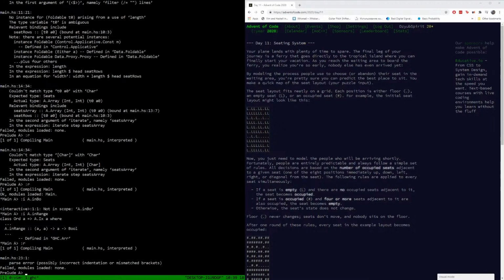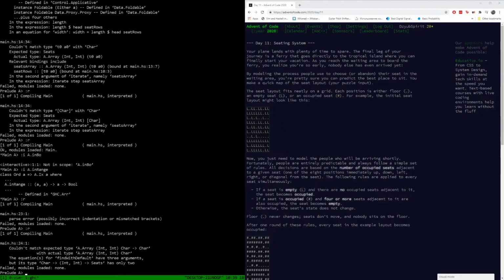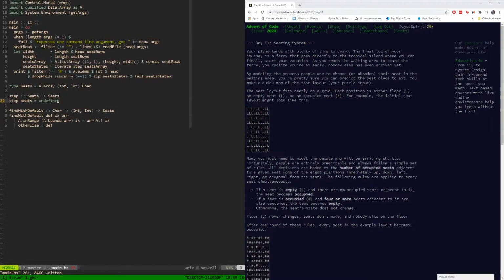Let's see whether this works. Parse error. Alright, undefined. Couldn't match. Find with default has 3 arguments, but its type has only 2. How so? Ah, yeah, because we need to return char. Yeah, now it's working. Step seat. Okay.